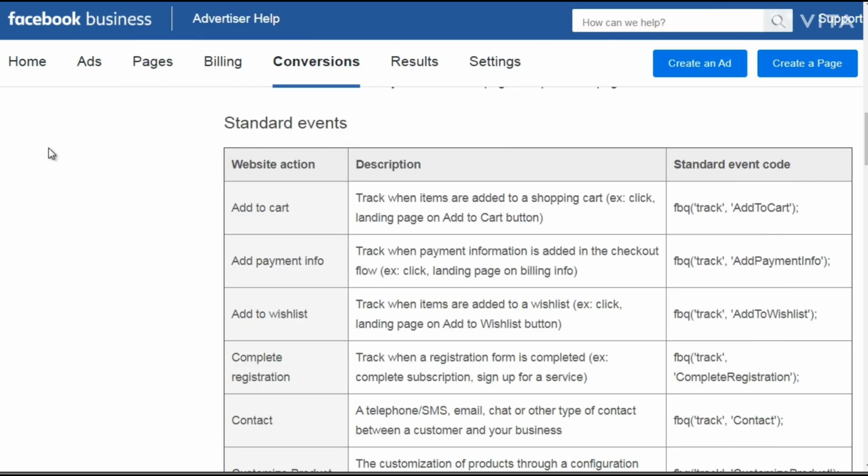Now, if you go to facebook.com and you look for their standard events, you're going to see a list of different event codes. So you can see add to cart. This can track anytime somebody adds an item to the cart. So if you're selling physical items or e-commerce or even digital items and they add it to the cart, you want to use the standard event code here. And what that means is you are going to take this code and put it in your pixel code, and then you're going to put that code on that page.